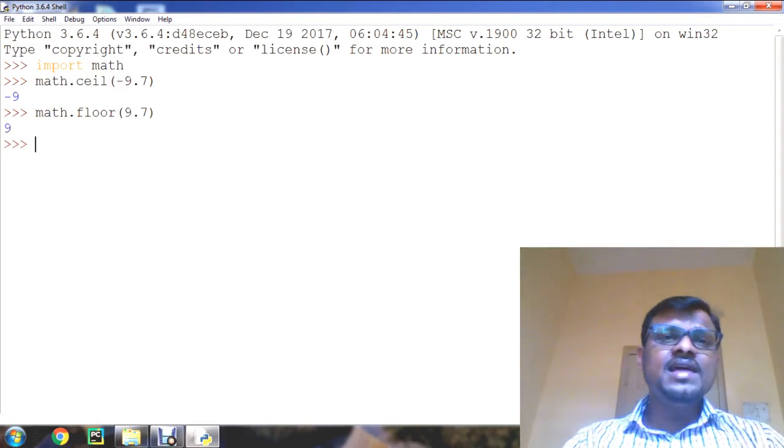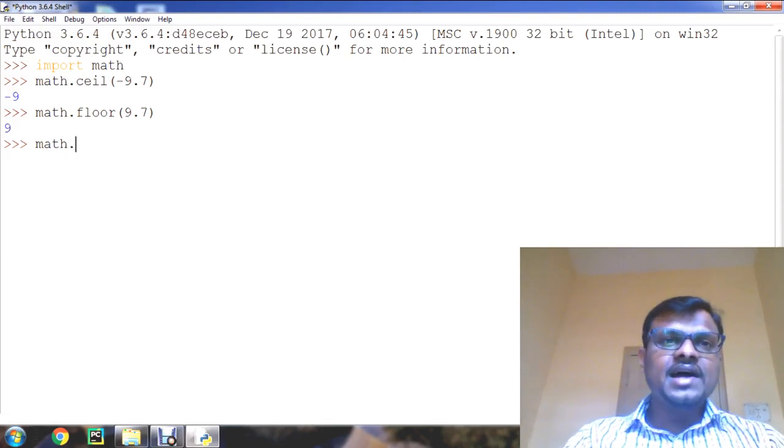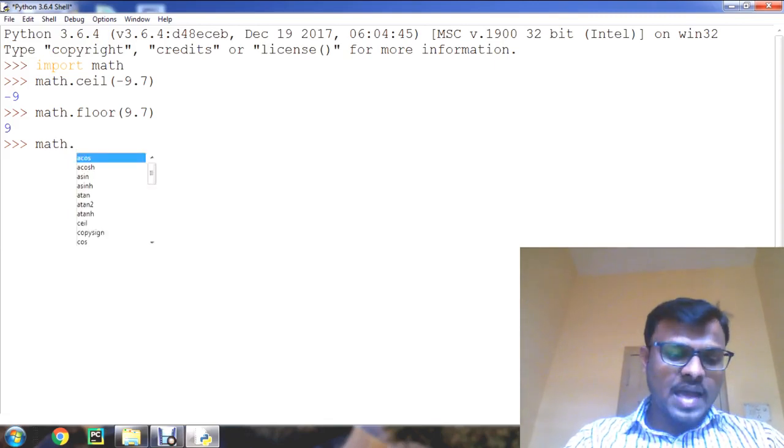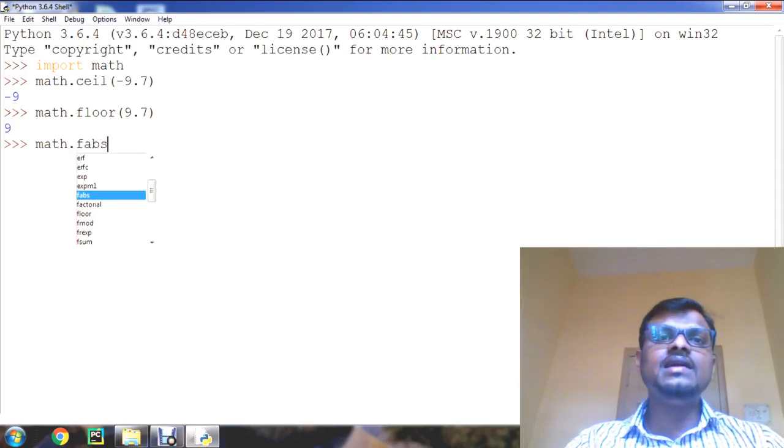And we have then another function called math.fabs. In the last built-in functions we have already seen the abs function, absolute, which returns the absolute value of the given argument.